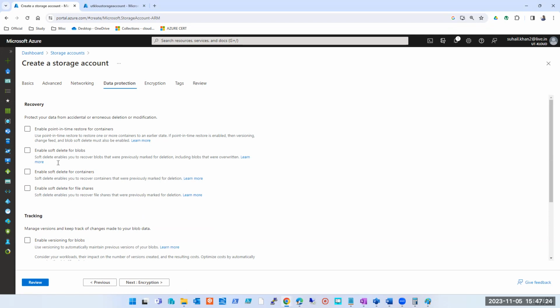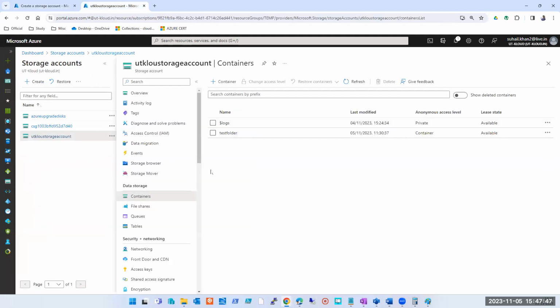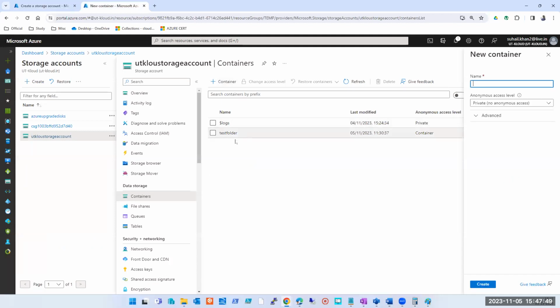Again, understand this is only for containers. Under a storage account, we have files, file shares, tables, blobs, etc. This is only for containers. So if I enable this, what will happen? I will be able to restore the container, if let's say someone has deleted my container, not the storage account I'm talking about. This is my storage account, and let's say I have two containers. This is my test folder container, and this is my container 2.